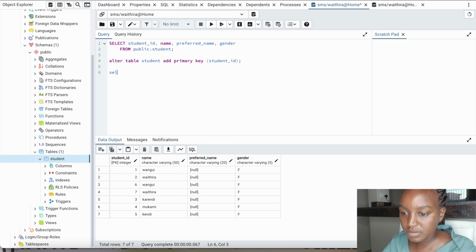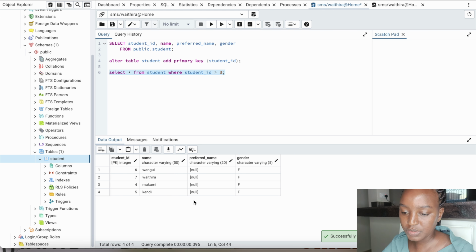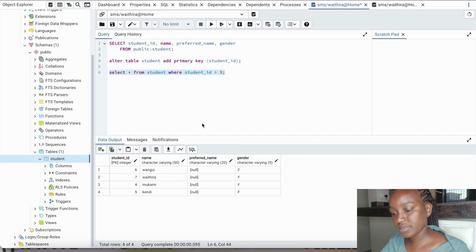I can do another select all from student, where student ID is greater than 3. So if your student ID is greater than 3, give me those. We can see we have 4 people and they have 4, 5, 6, 7, and that's the deal. I should have made more males, not more males, actual males. There's no students with the gender male. In my defense, all the names are actually female.